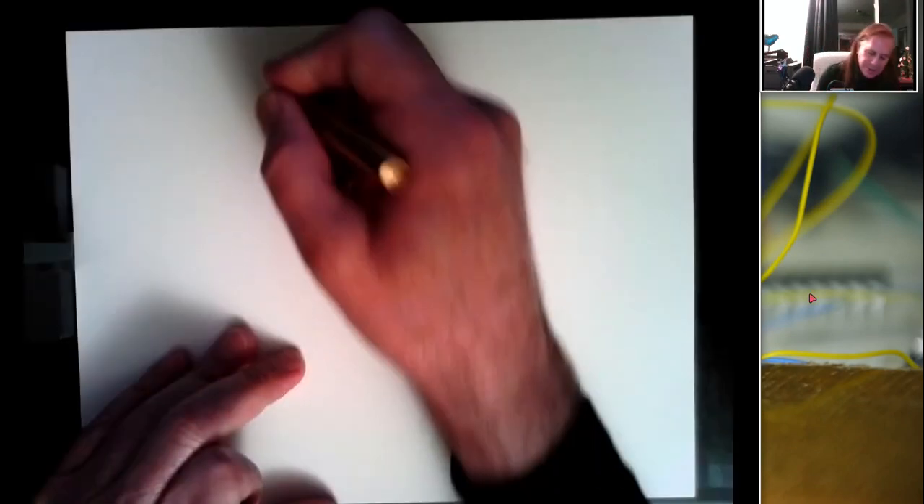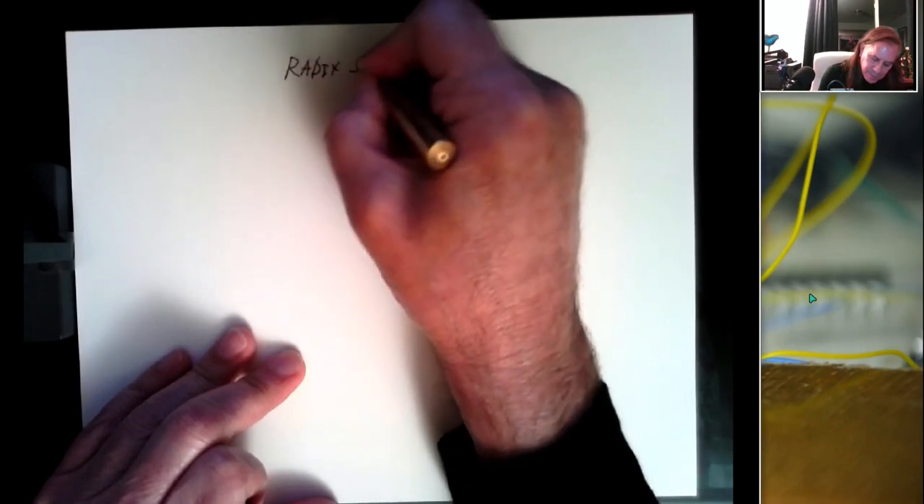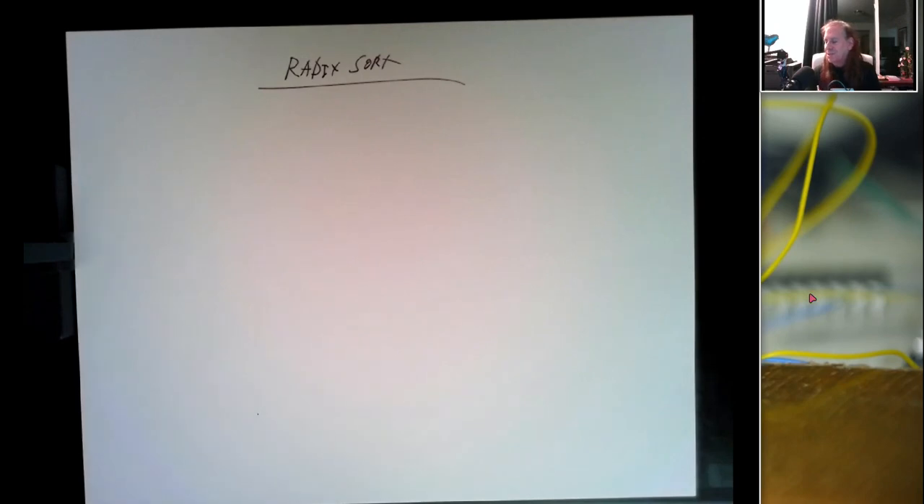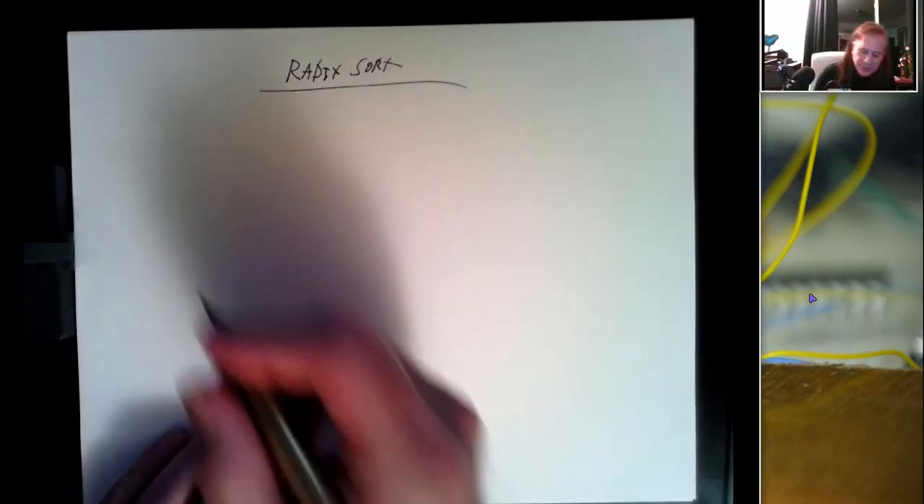A couple more sorts to talk about. First one is a radix sort. Radix sort is good for alphabetizing, and we can sort numbers if we think of numbers as being words that we can alphabetize. So let's use a radix sort to sort some 3-digit numbers.